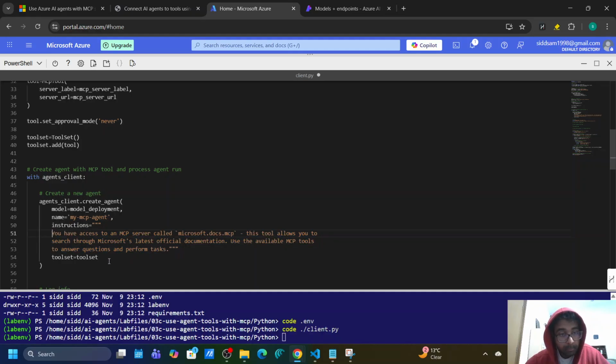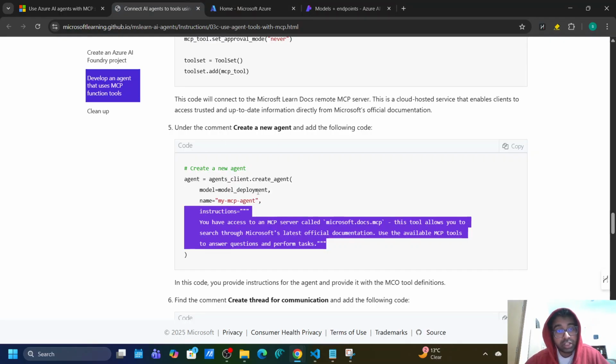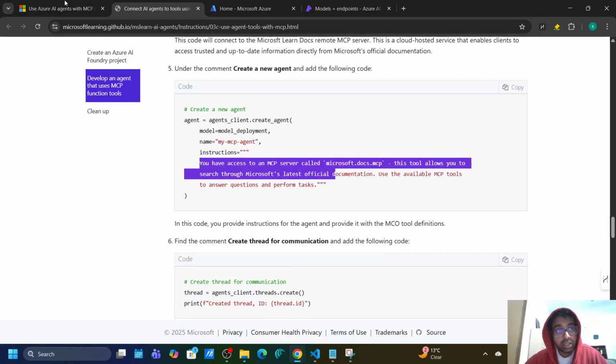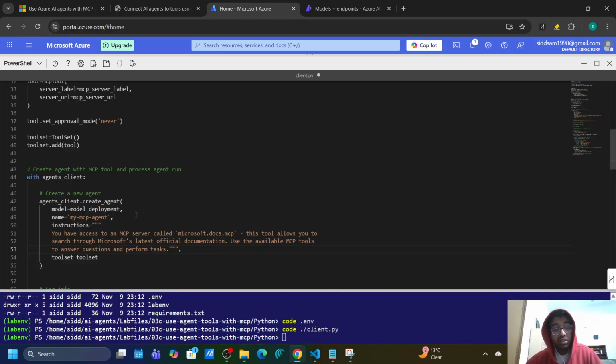I think this is okay. Now we have to put a comma here. And now we have created our agent. The only thing is that we also do not pass any tools here, right? It is very common to pass the whole tool set when you are creating an agent, but we are not passing our tool set to our agent here.